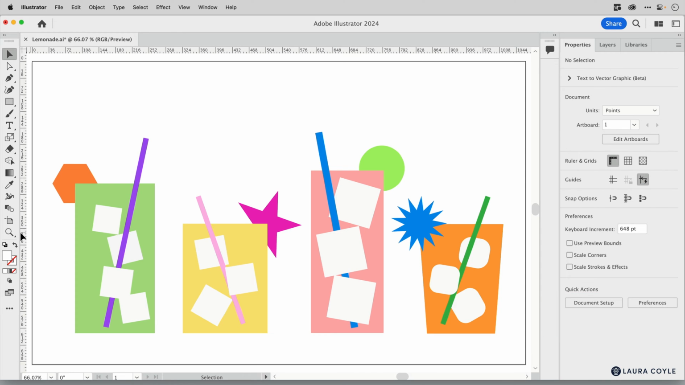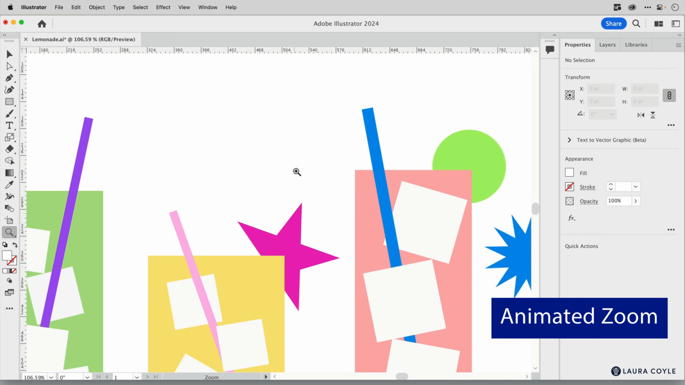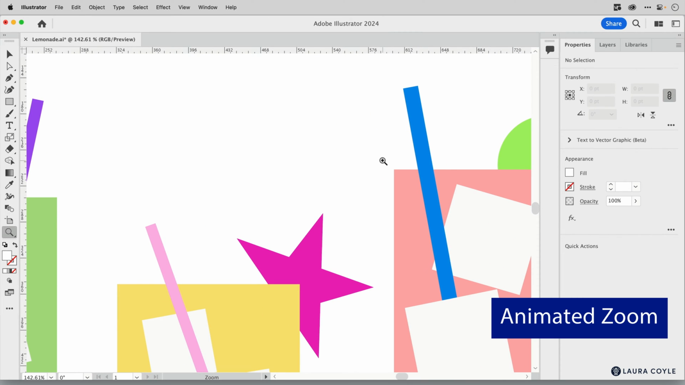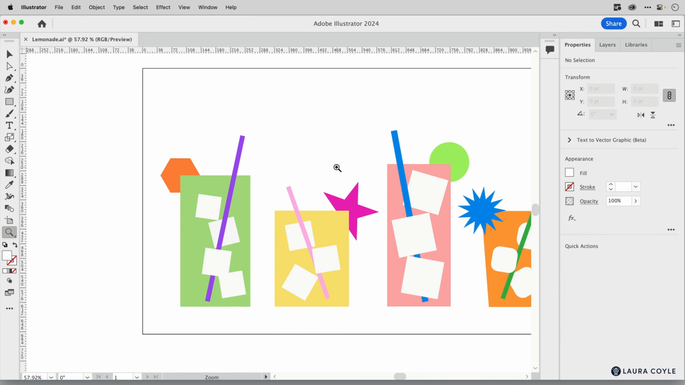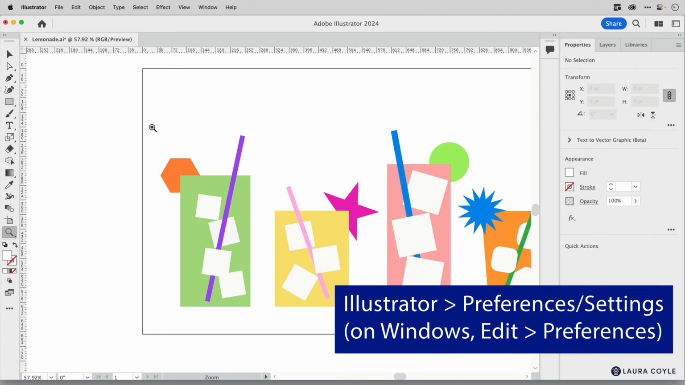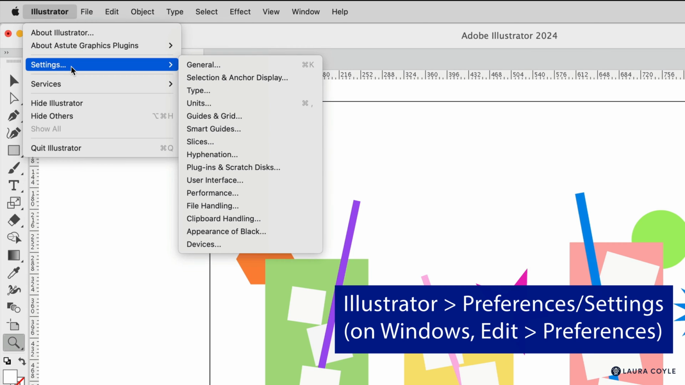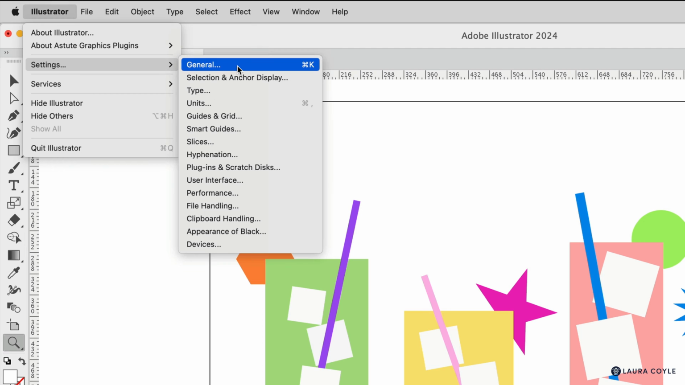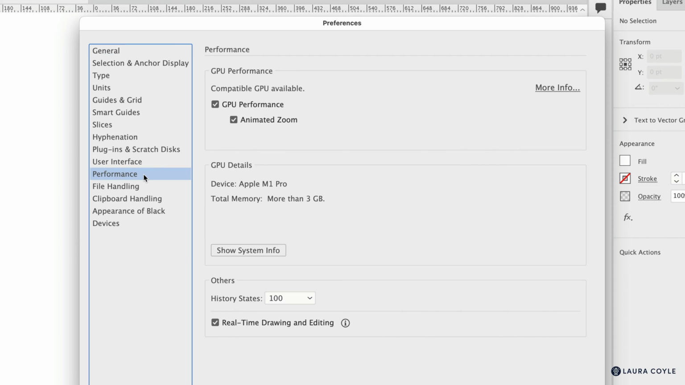Now let's go back to the zoom tool and animated zoom. So as we saw before, when I click and drag to the right, I can zoom in very smoothly, and when I click and drag to the left, I'm zooming out. This is a feature that you can turn off and on in preferences. So we'll go up to the Illustrator menu. If you're on a PC, go to the Edit menu and go to Settings, or some people may see Preferences. At General, I'll just open up the main Preferences panel, and we can choose from the categories on the left here. Let's go to Performance, because Animated Zoom is a performance feature.